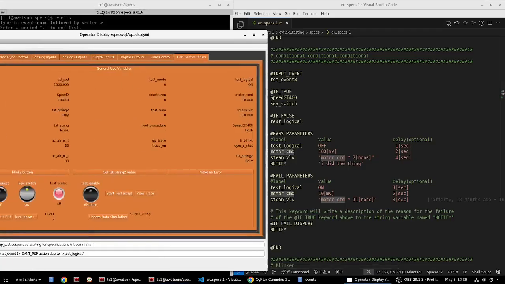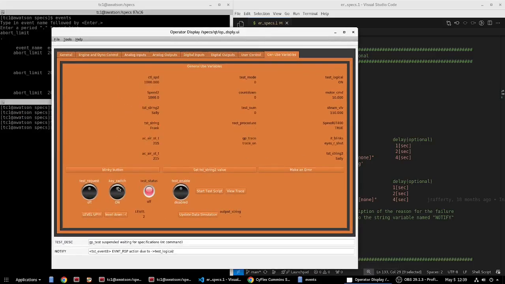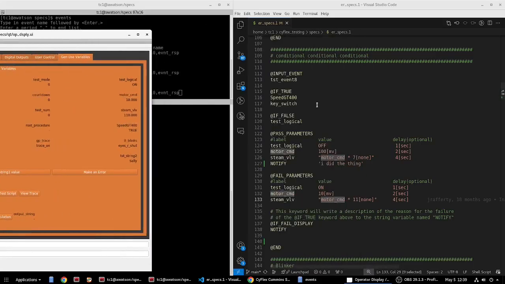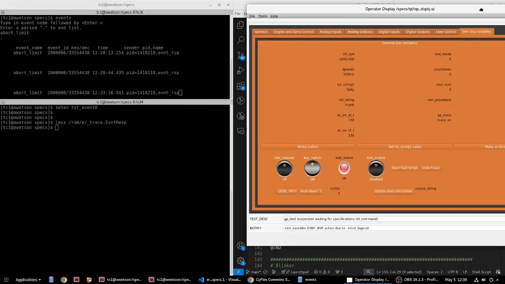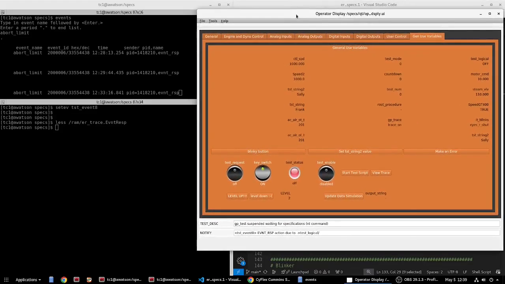So let's make it pass. How do we make it pass? We want speed GT400 to be true. It is. Key switch we want to be on. Currently it is. And we want test logical to be false. Currently it's on, so let's double click this on the display. Now it's off. Okay, so now I'm going to move this over here so you can see notify be immediately updated. Maybe we can see all of it.